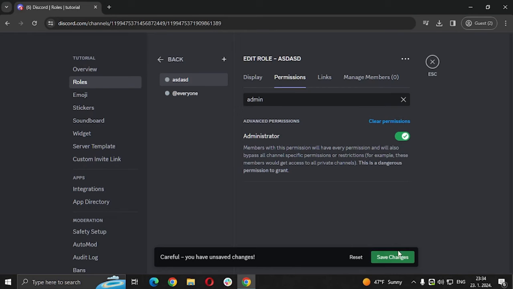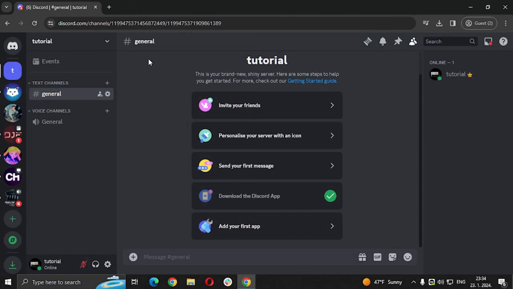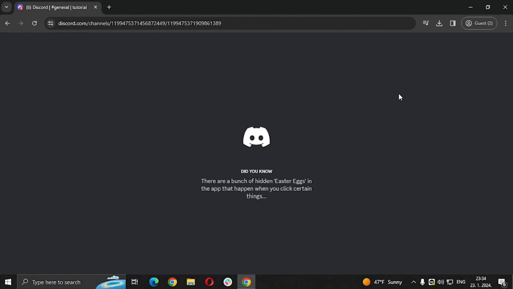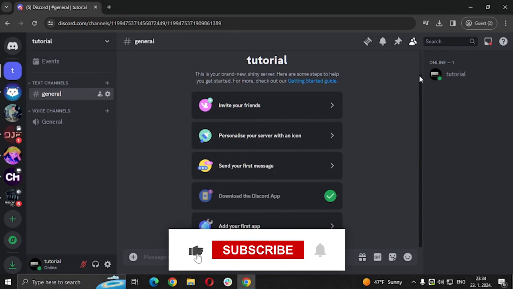After that you're all set, you just save changes, you escape and you refresh. And that's it. The tutorial is over and your server crown is gone.